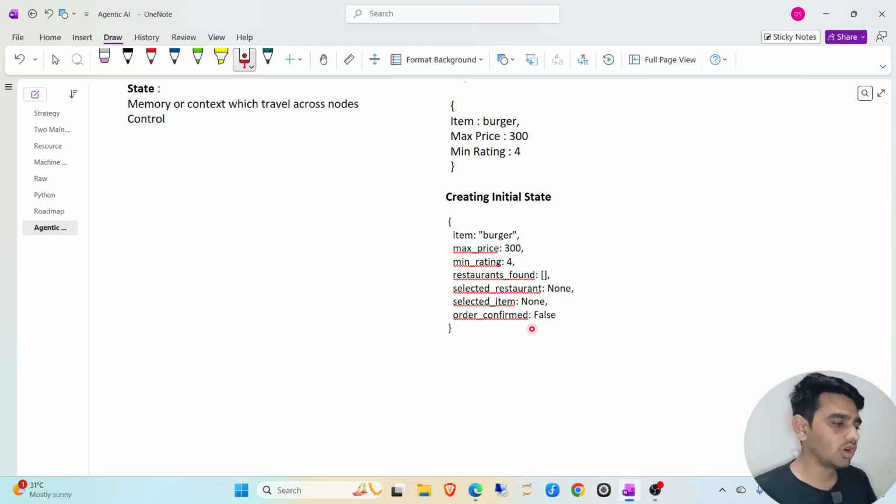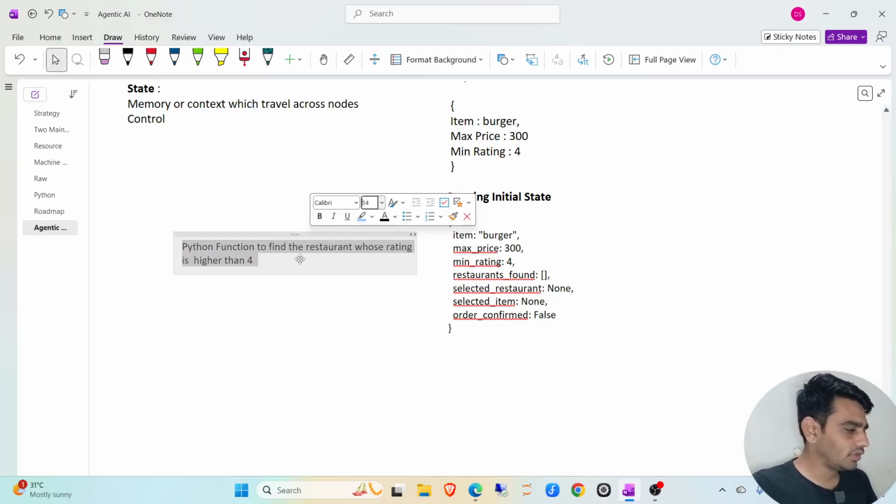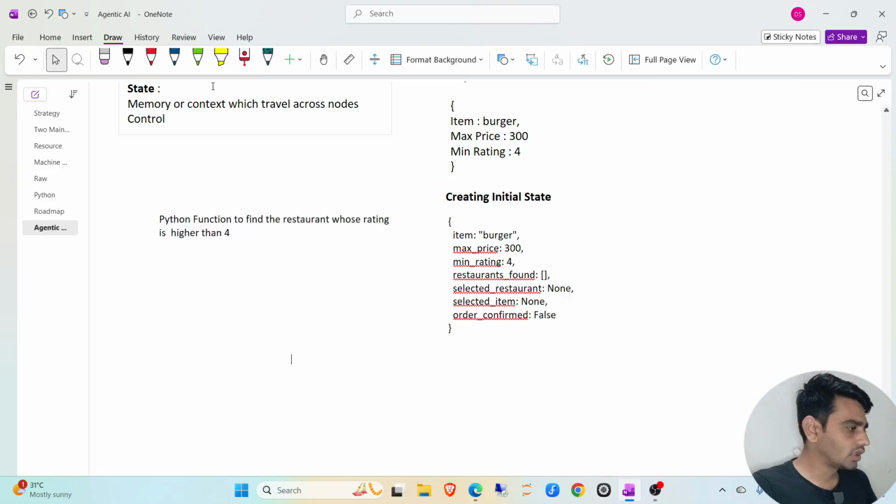But in order to find a restaurant, you need to perform one action. You need to write a simple function. So let's say you write a function here. For example, I will add here a function to find the restaurant whose rating is higher than 4. For better clarity, I will say directly a Python function. So you're writing a Python function which can find the restaurant, or the list of restaurants, whose rating is higher than 4.